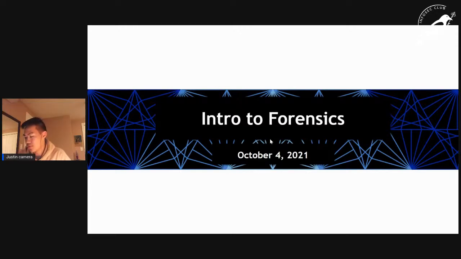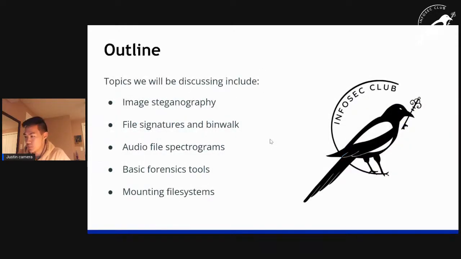So let's see what's in store for this workshop. Some topics we will be discussing: image steganography, which refers to hiding info or messages within pictures or audio files; file signatures; and Binwalk, a forensics tool or pen testing tool that allows you to find embedded files in code and binary images. We'll be talking about audio file spectrograms, which I think is probably the coolest part of this workshop.